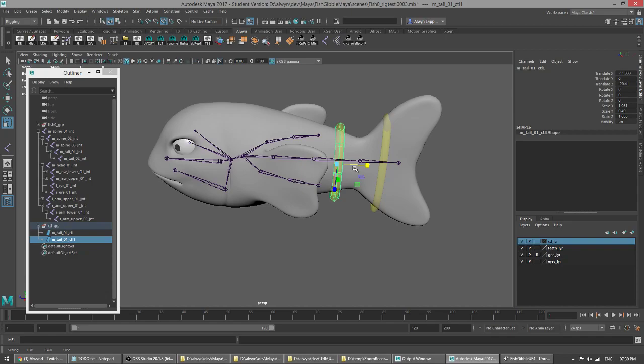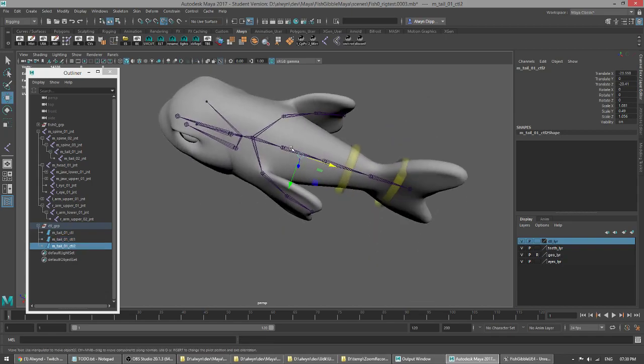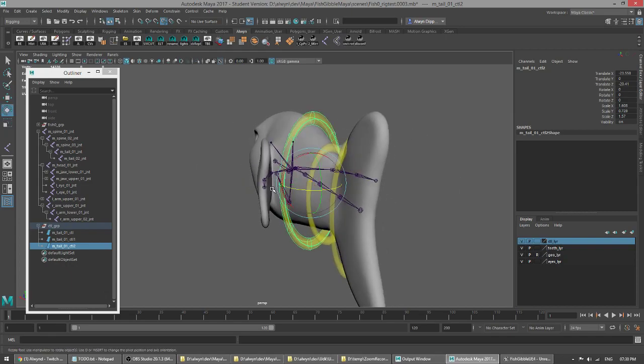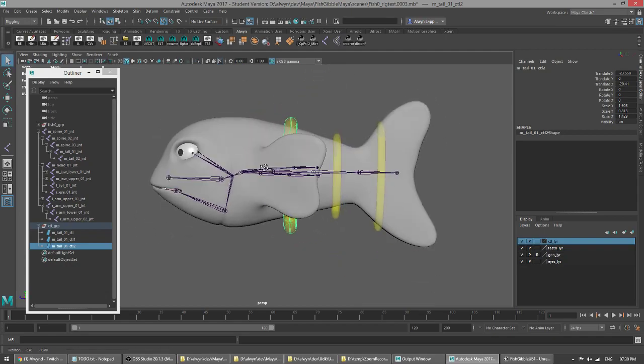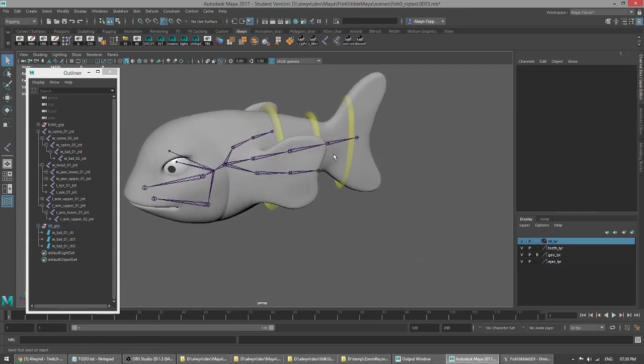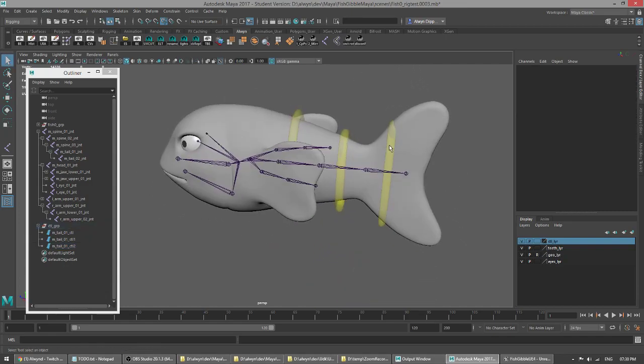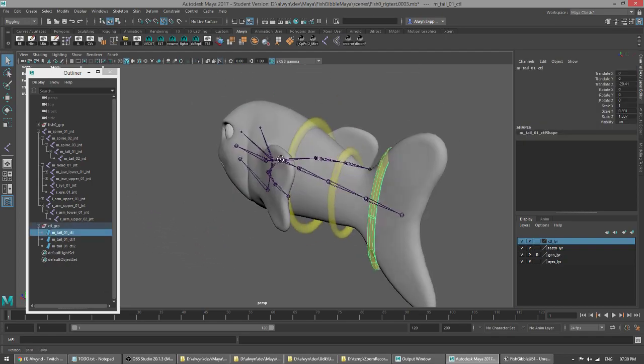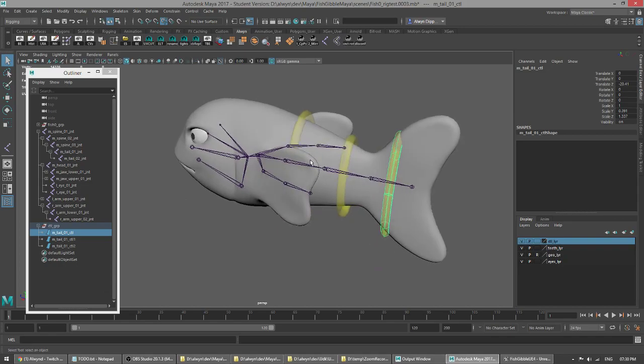Don't want it that thick. One more there. Something like that. It's a little too thick. Don't want it that thick. Not crazy about this one, but it's okay. It's fine. As long as I can get hold of it, that's what's important.